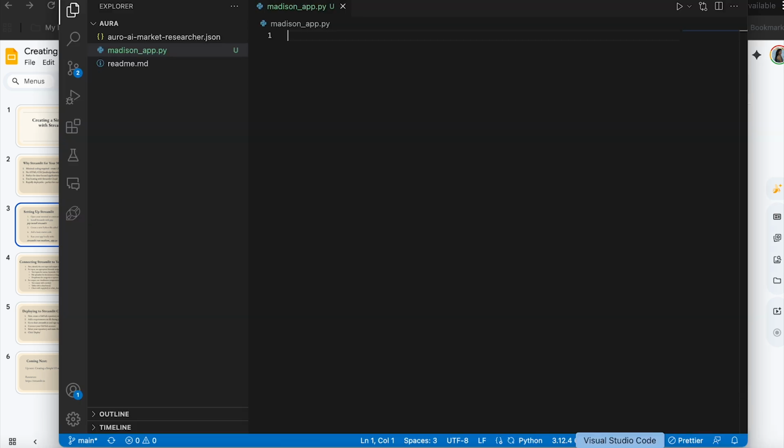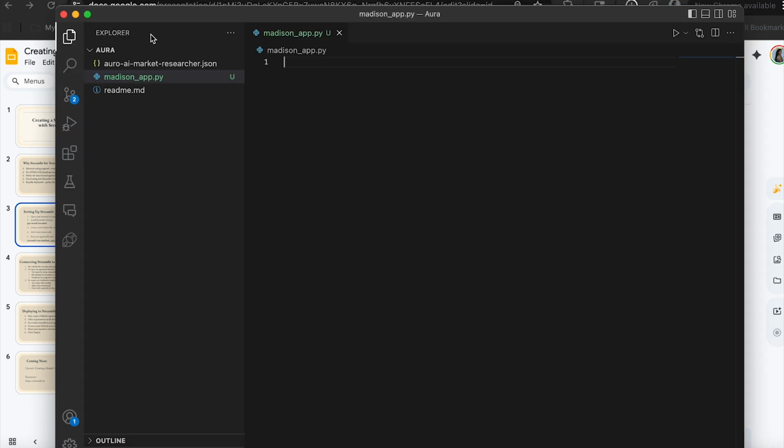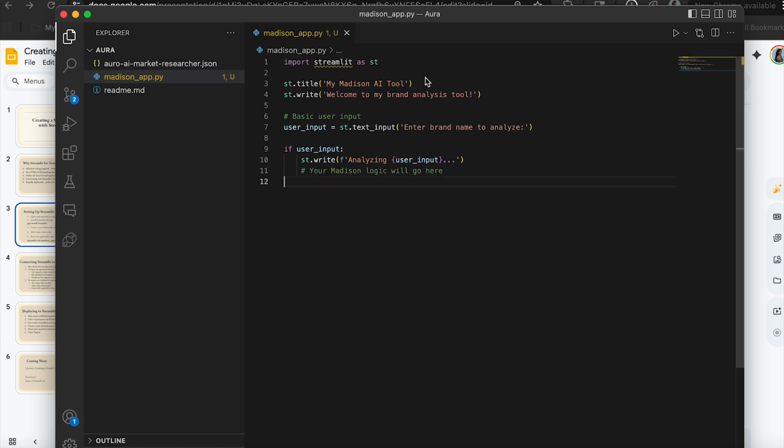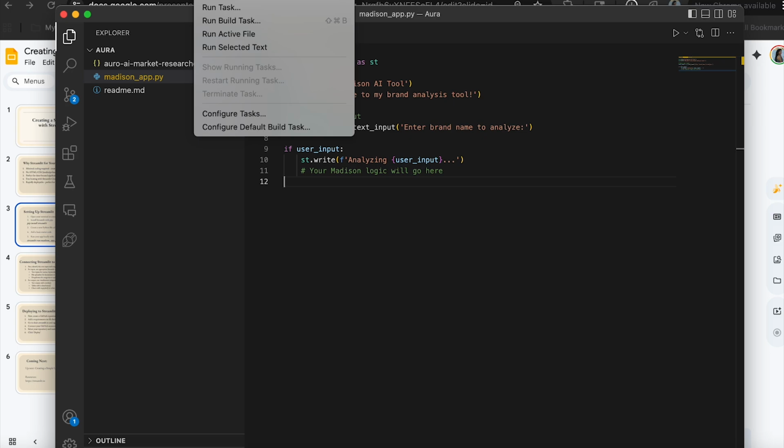Next, I'm opening my Visual Studio and creating a Python file called Madison app. Here, I'm using the same repository that I used in my previous video. This is the continuation of it as I'm creating a user interface for my project. And in my Python file, I'm adding a basic starter code. This is my code and let me run it.